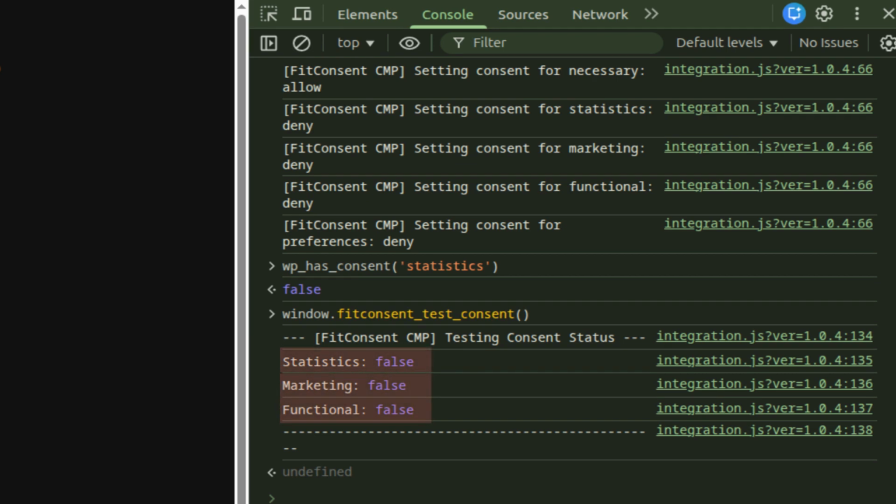This is the required behavior under GDPR's opt-in framework. Data collection must not begin until consent is actively given by the user.